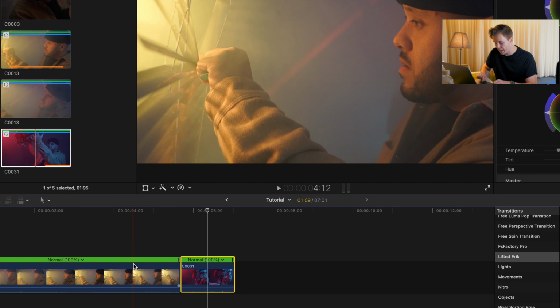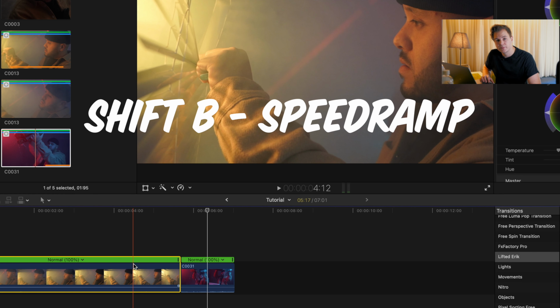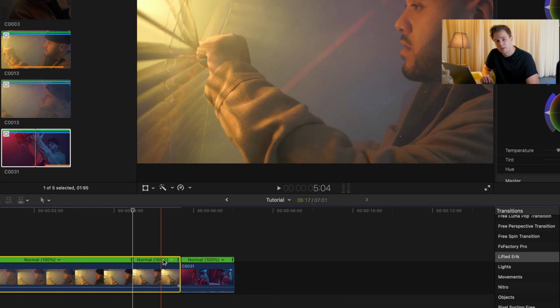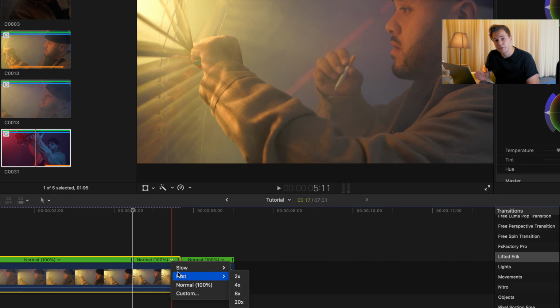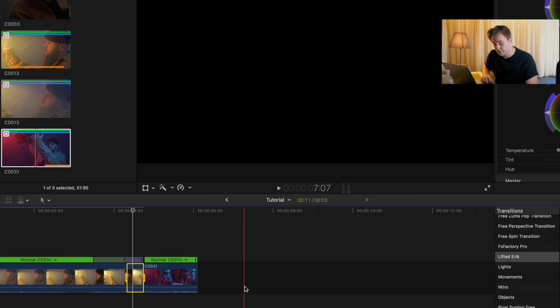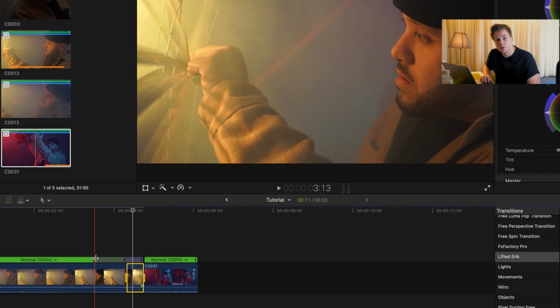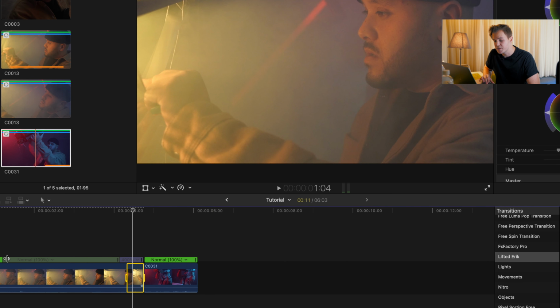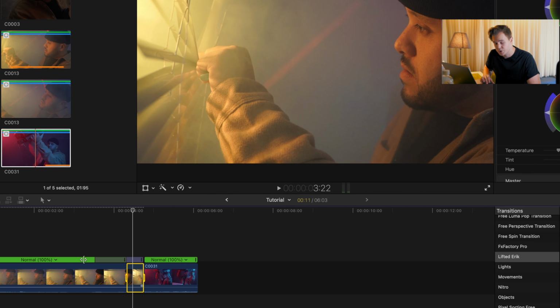If you want to create speed ramps, then select the clip and press Shift B. This will create a speed transition. Now simply make one part of the clip faster or slower. As soon as you've done this, you will recognize those gray bars beside the speed transition.